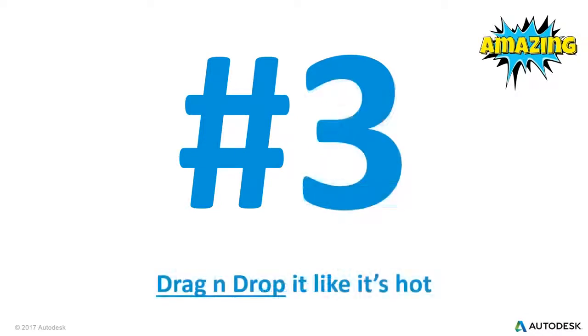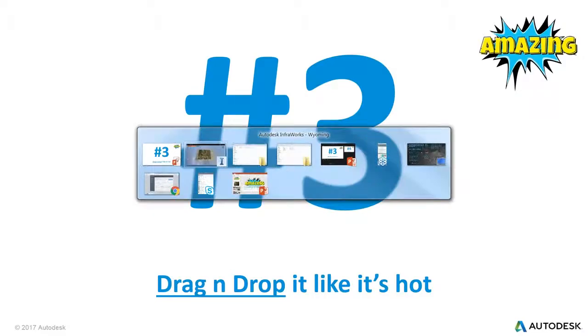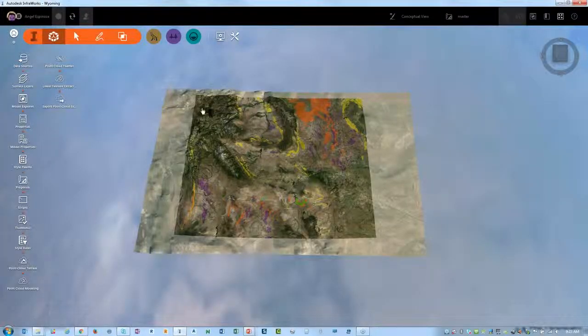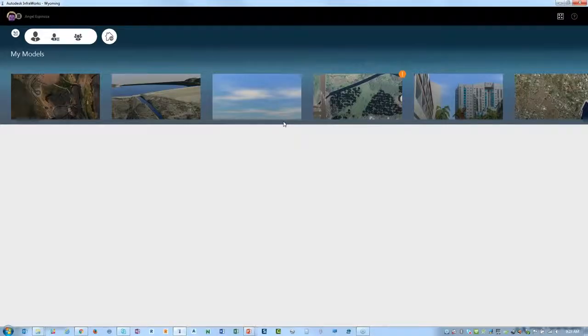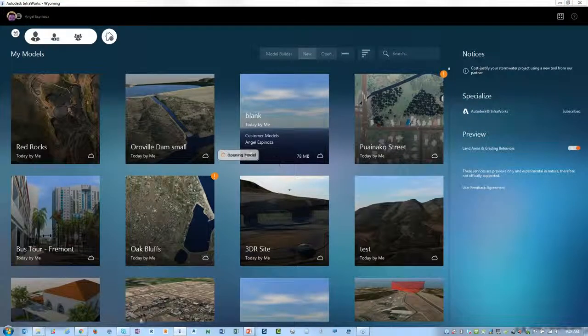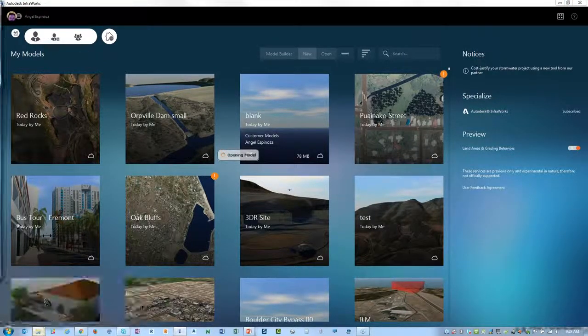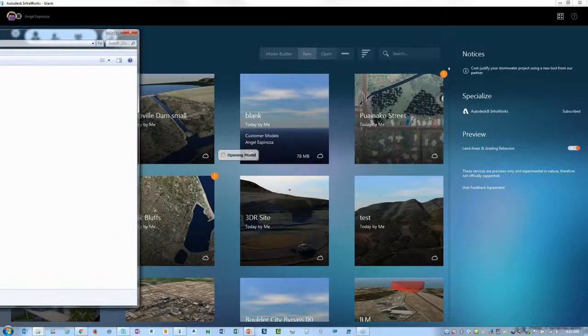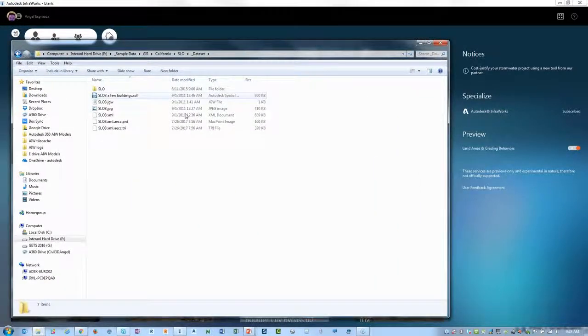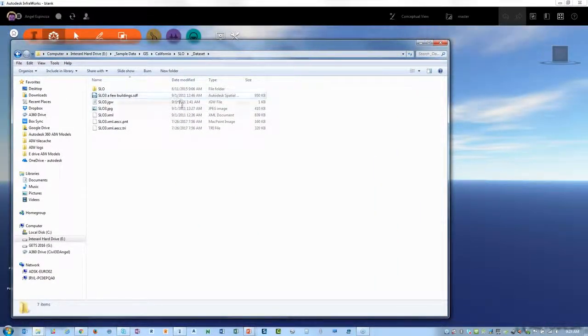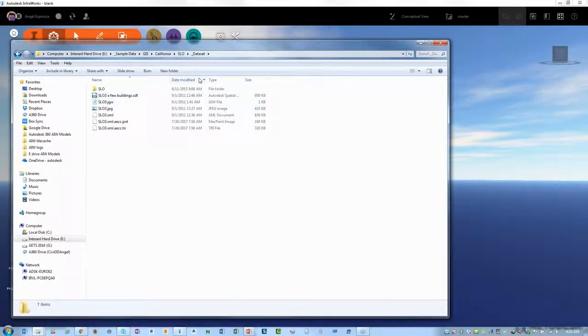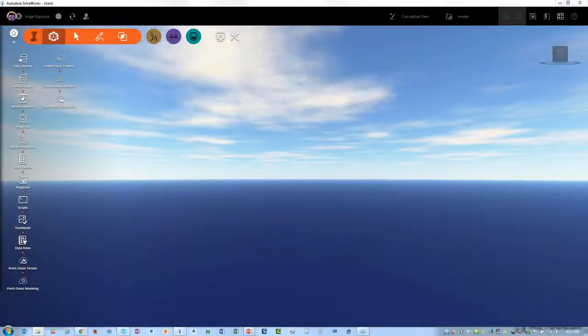My next subject was going to be drag and drop it like it's hot. So what I'm going to do, coming back to my InfraWorks, is I'm going to start off with a blank model and just show that although Model Builder exists and is able to build certain things for us, I'm going to start with a blank and show what's possible if I wish to supplement data or add data. Now, this particular model, this is probably the oldest model I ever created. You can see some of the data I gathered was from 2011, so 6 years ago.